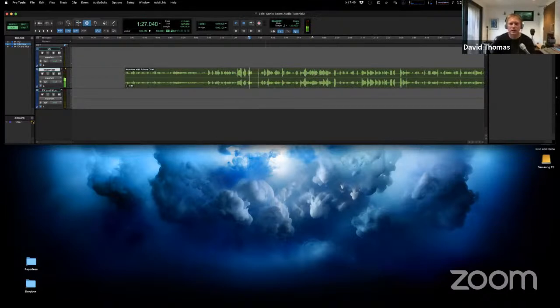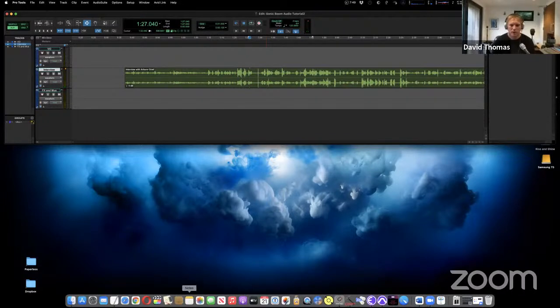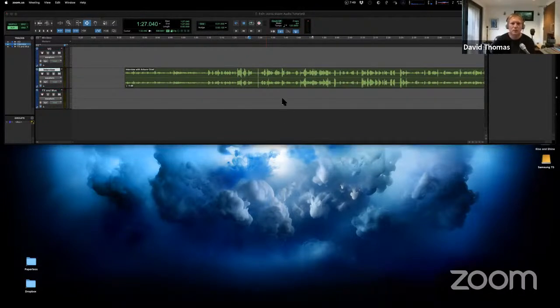Yeah, there's a nasty click there. Sorry, I just realised I'm going to get my Zoom window back up because I'm not seeing any questions or anything like that. Good, we're all clear so far.